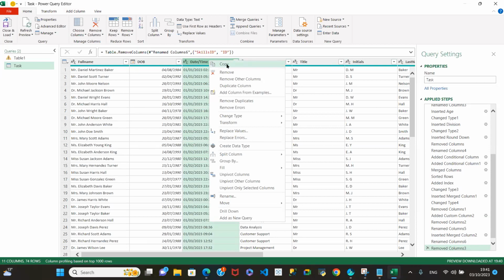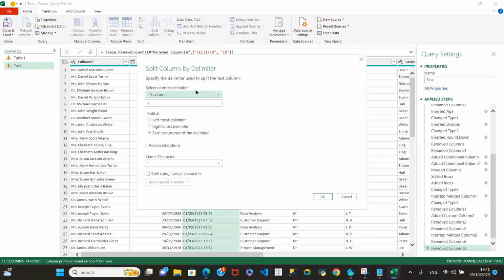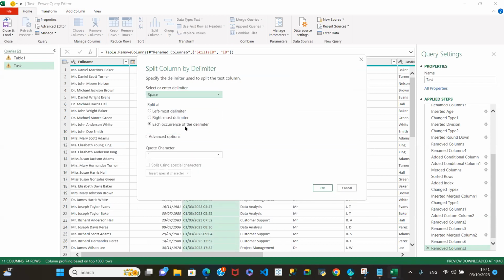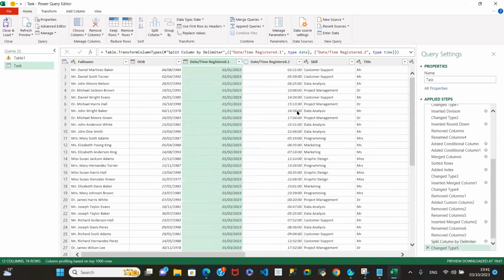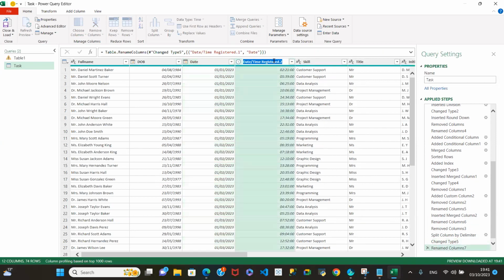So we say split by delimiter, and it is the first space, I believe. So split by delimiter, we don't want to use this space. Whichever one we use doesn't matter, to be honest. Let's see what that brings. Yes, that has separated them well. So this is just the dates registered now, and the time registered.